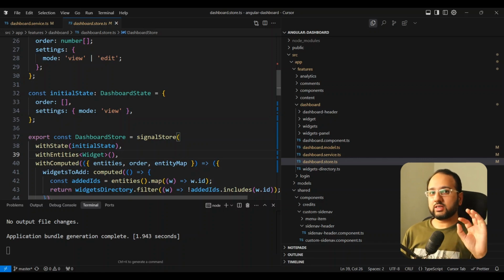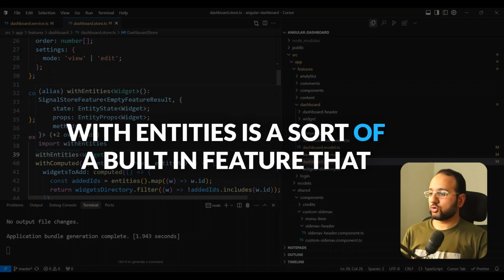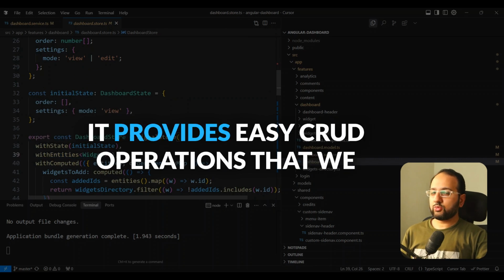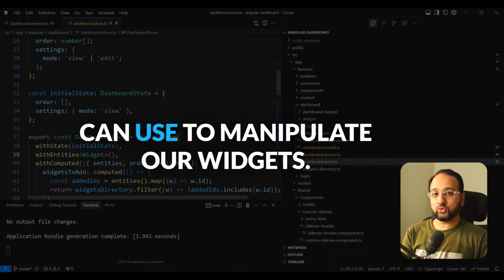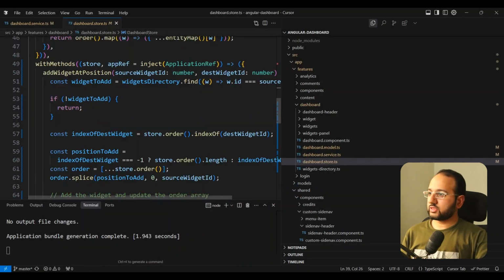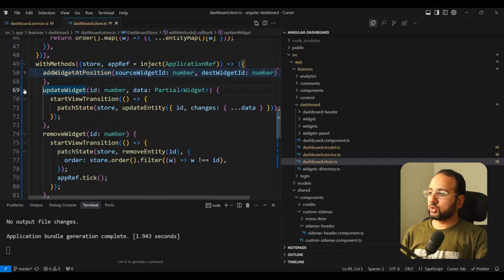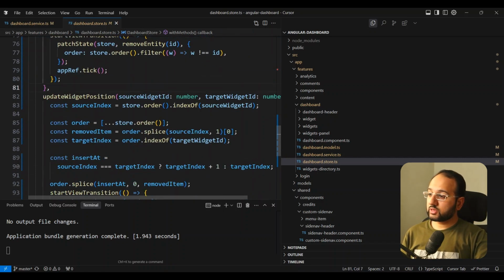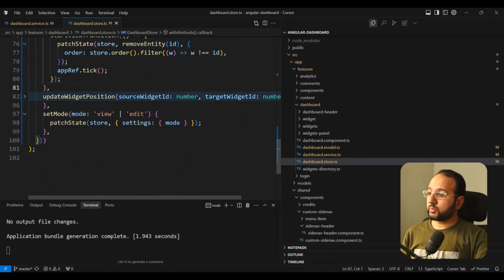So one feature of that is a custom feature that we can add in a Signal Store. With entities is a sort of built-in feature that I have used to manage the widgets here. It provides easy CRUD operations that we can use to manipulate our widgets. Below that, obviously, we have our methods. We use these methods to add a widget at a position, to update specific widgets when the user is changing the settings, the height and width, etc., and to remove widgets from the dashboard, to update the widget position, okay? So this is just a basic rundown of the structure of my app, okay?